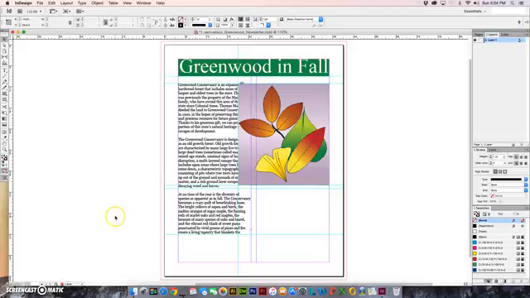Next, it would be nice if we could change the shape of this image. So if we click on it using our selection tool, you're going to notice that we have this little yellow box over here to the right. If we click on this, this is going to give us what we call live corners. Basically what that does is it just lets us edit the corners.